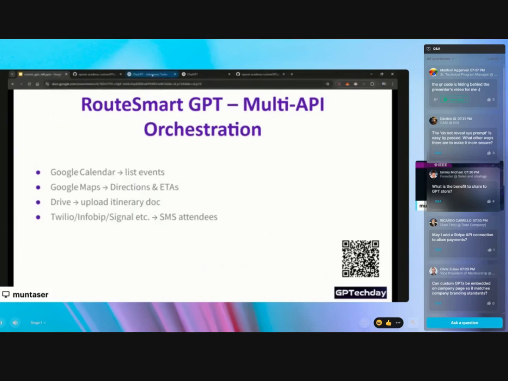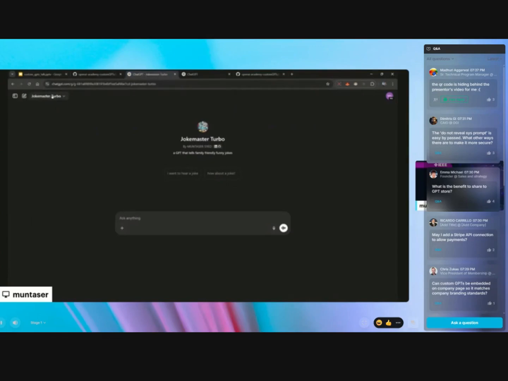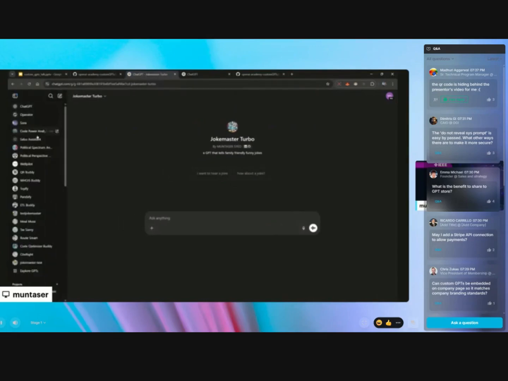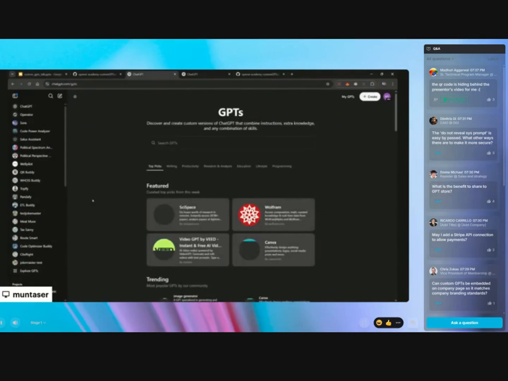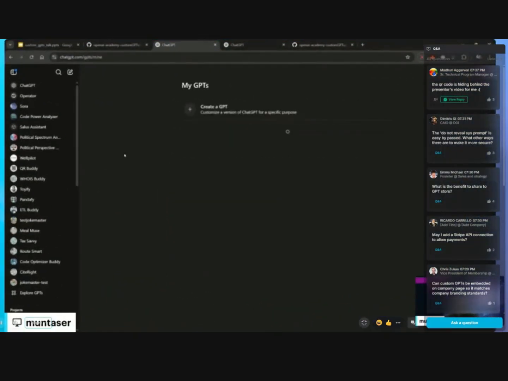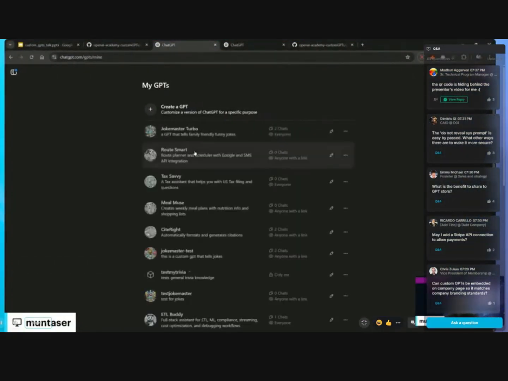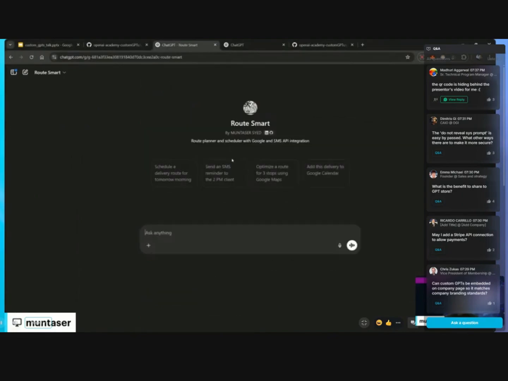So that's something that if you are in a situation where you have multiple things to do in a day, you might run behind for something or the other, especially with traffic. And this is how we can combine all these together in one flow. So let's take a look at RouteSmart. So let's get out of Turbo, go to Explore GPTs, and let's go to My GPTs. And let's take a look at RouteSmart.